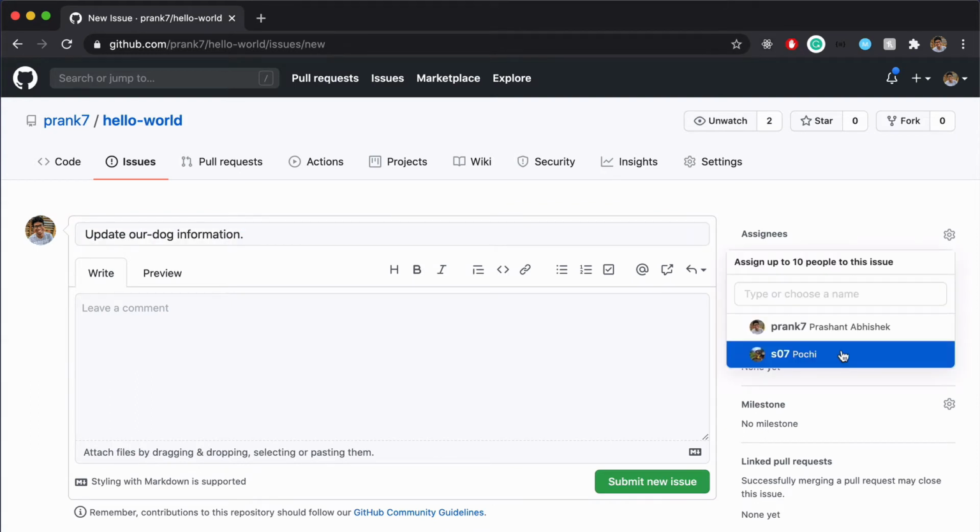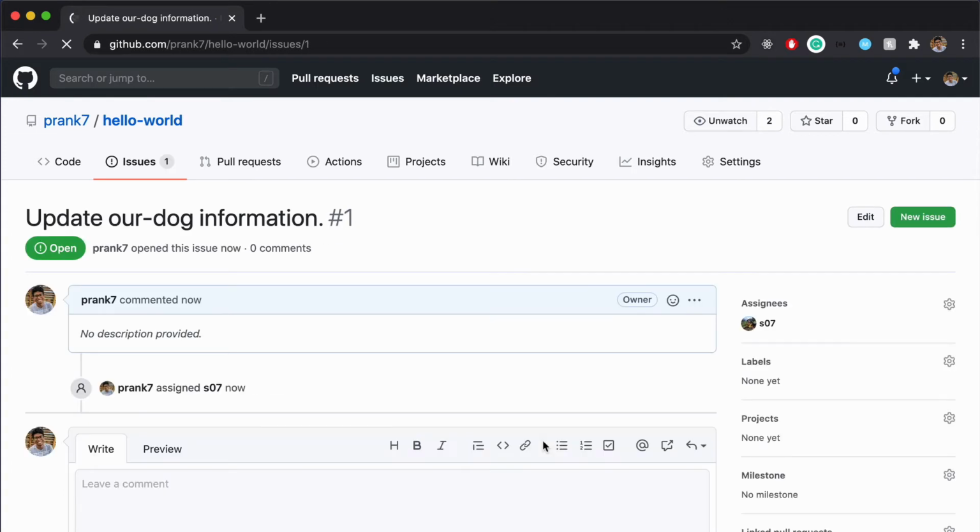We can assign the issue to a particular person in the team. And since Pochi is a collaborator on this one, the best one to work on this is Pochi herself. So I'm going to assign it to her and then submit the issue. So our issue has been created and assigned to Pochi. Let's go ahead and add another issue.